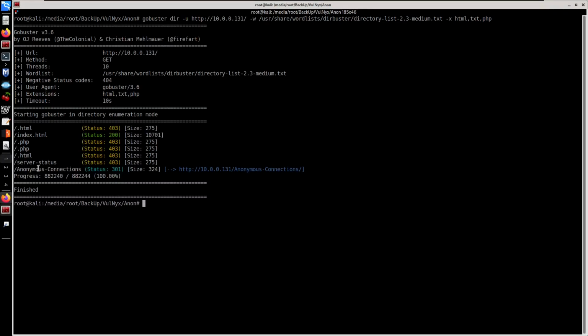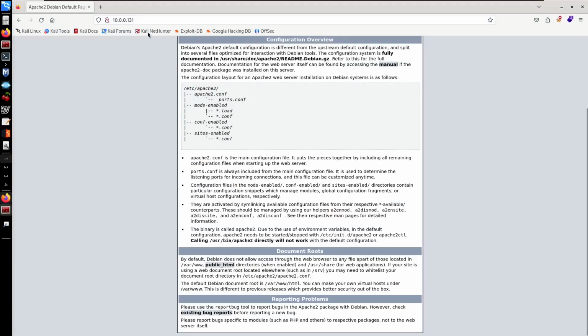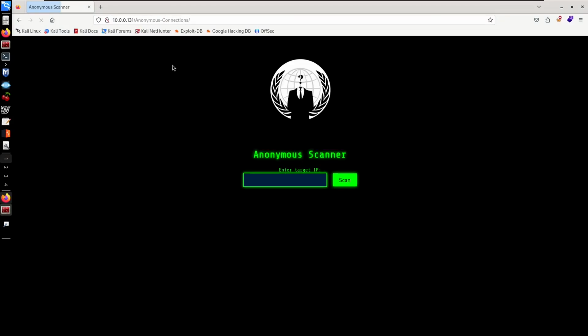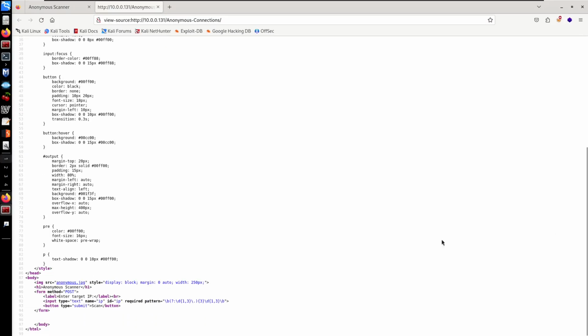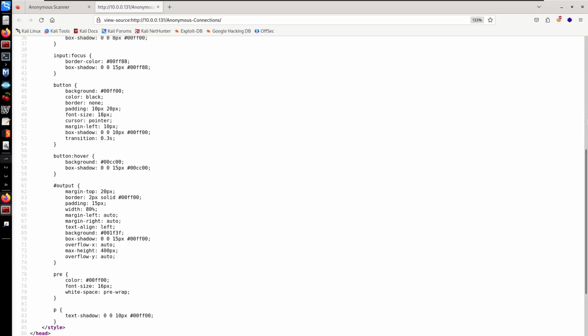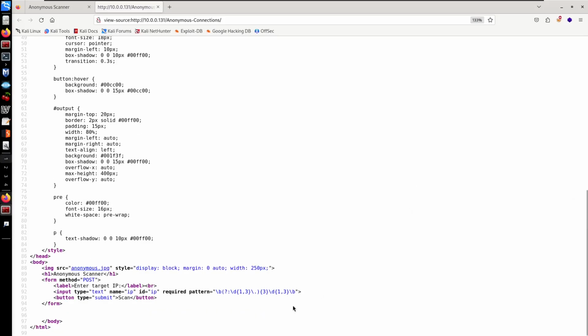So after a while, we do get anonymous-connections here. I'm going to visit anonymous-connections, and we do get an anonymous scanner. We can enter an IP address. So I'm going to check the source code. I do want to see what type of pattern they have, which we do have a pattern. It does seem like we're only able to enter IP addresses for the target IP address.